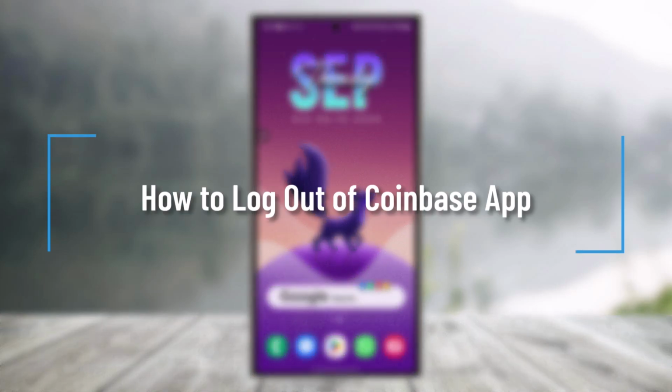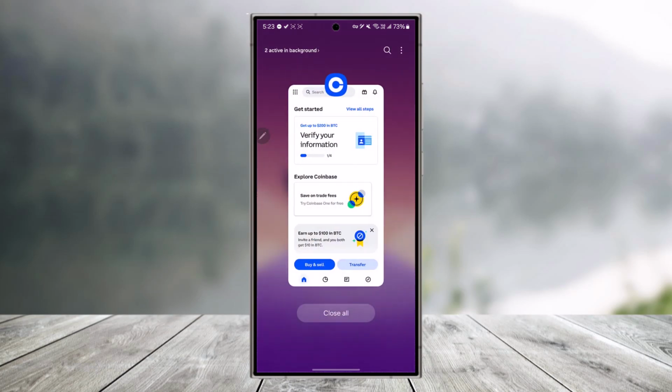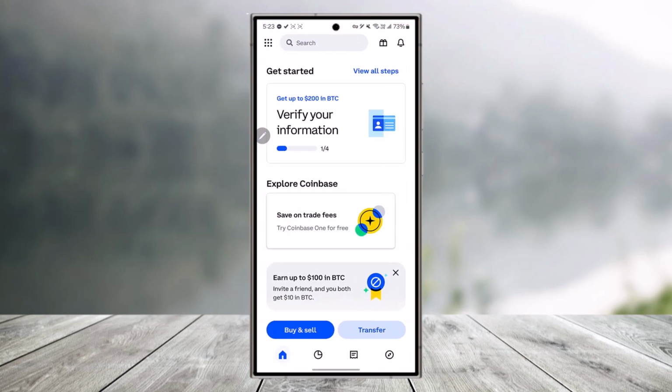How to log out of Coinbase app. So if you want to log out of Coinbase app, it's actually very simple to do so. Currently, if I open up my Coinbase app, you can see that I am logged into my account. So what if I want to log out?